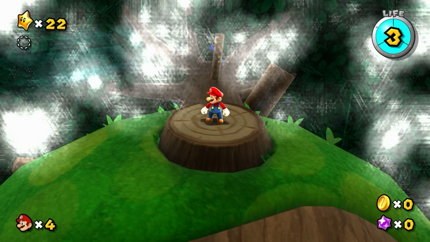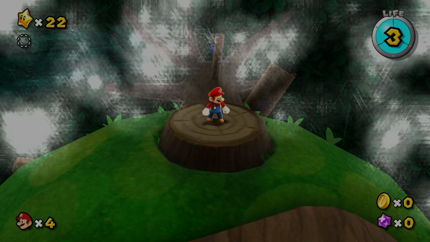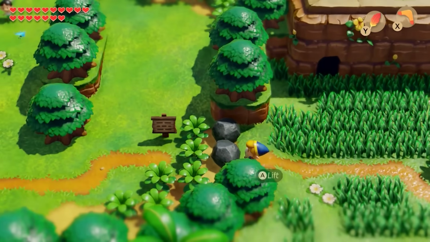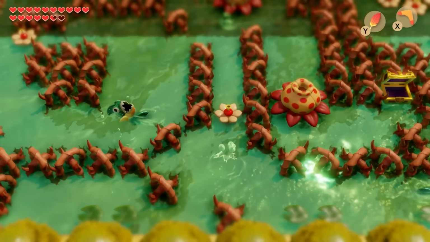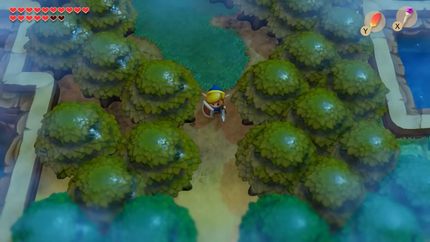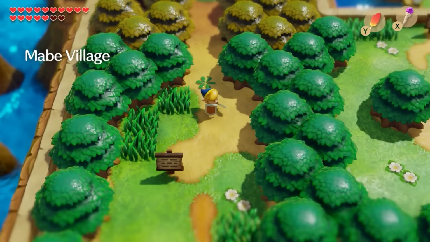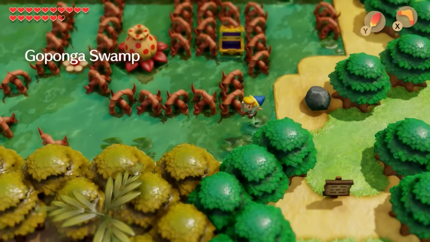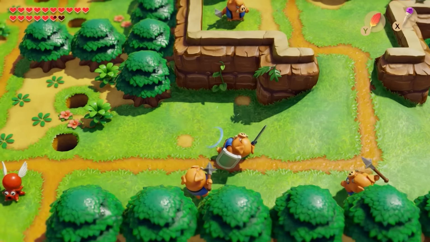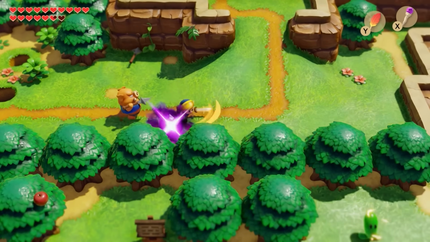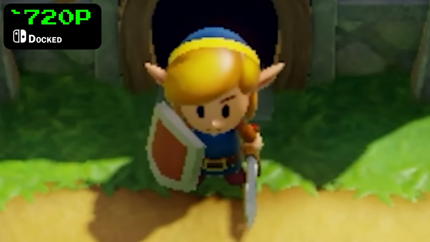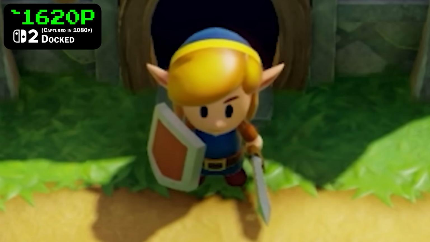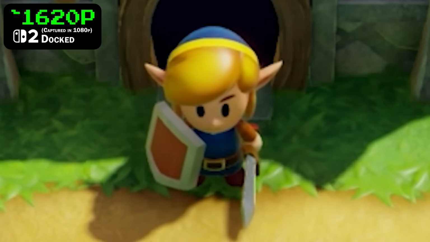More modern games aren't immune from resolution adjustments. The Legend of Zelda: Link's Awakening has some technical hiccups on the original Switch. Loading new areas can cause drops in frame rate. Over on Switch 2, this issue is completely resolved. The upgrade to Switch 2 also enhances the resolution. The original Switch averaged around 720p. Nintendo Switch 2 presents a clearer 1620p average.